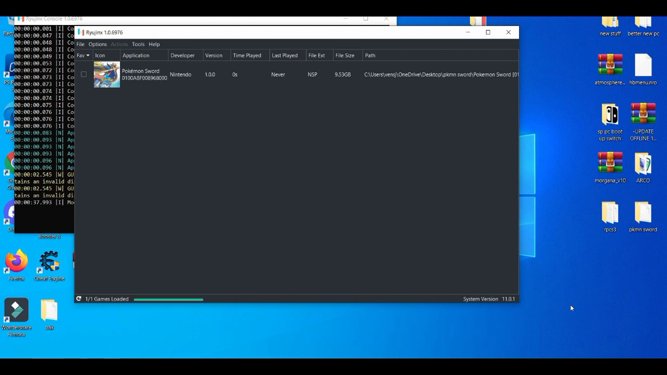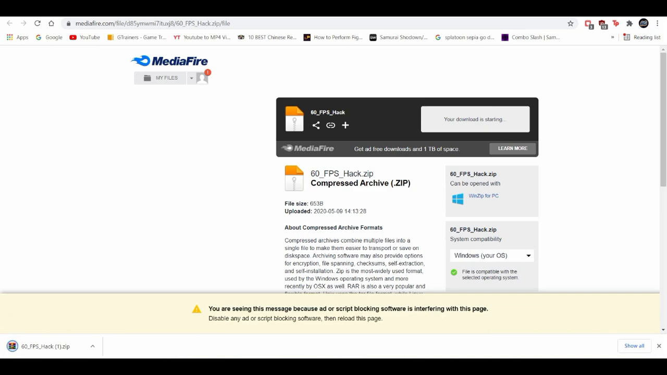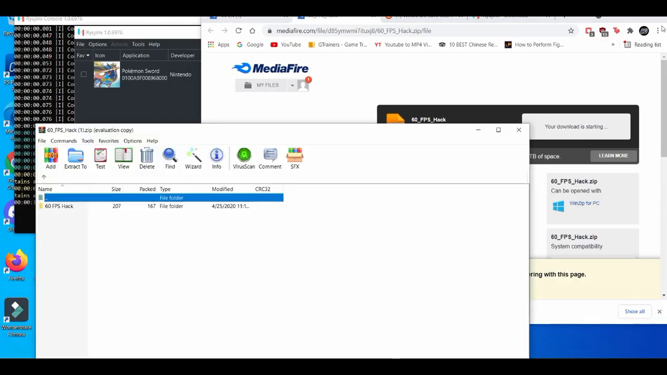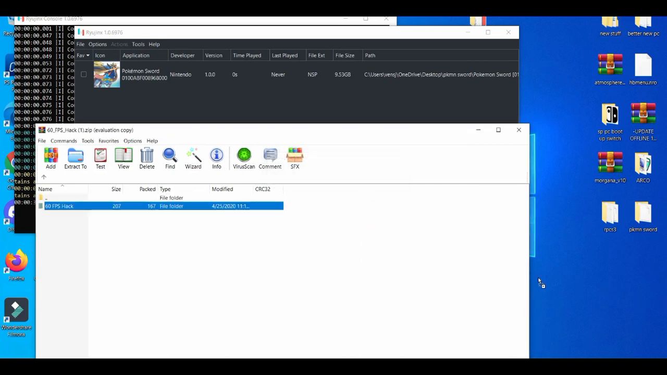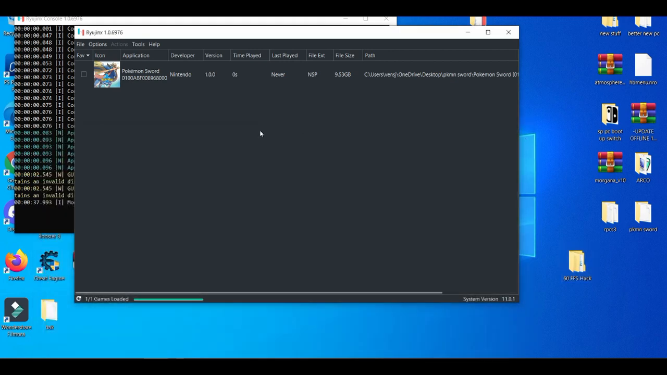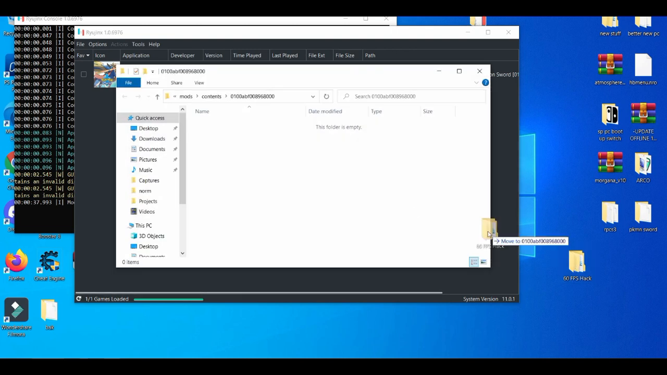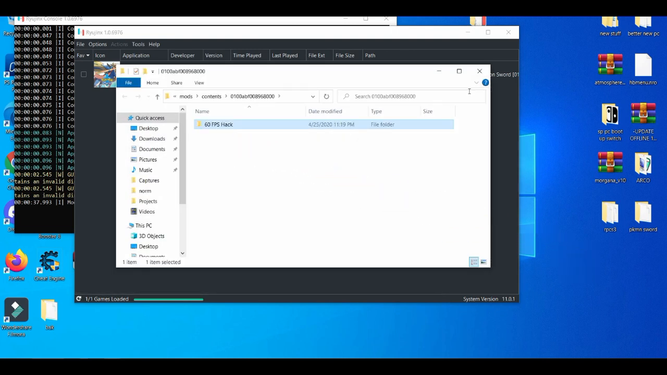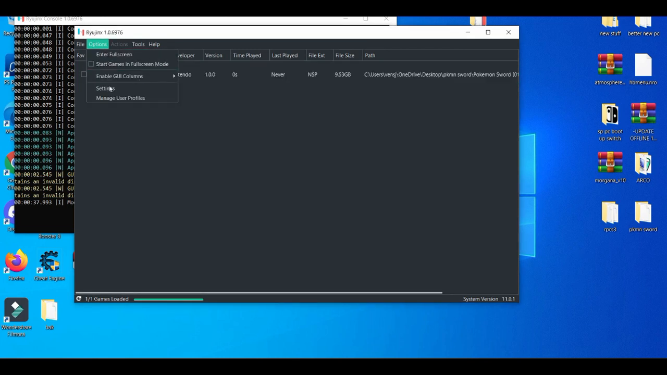Alrighty, first things first, we're going to set up the 60 FPS mod. This is a mod that works for both Yuzu and Ryujinx, if you're familiar with that. First, I'm going to download it. Minimize this. Open it up. Close that real quick, and drag and drop that. Then we're going to close that real quick. We're going to left click, open mod directory, and then drag and drop the 60 FPS hack, and then you're basically going to close it. Next thing, you're going to go to settings.